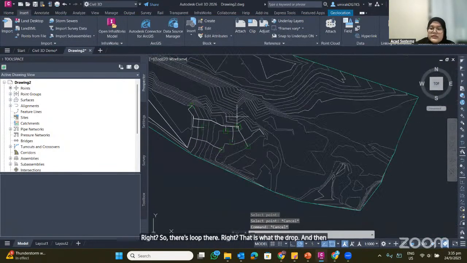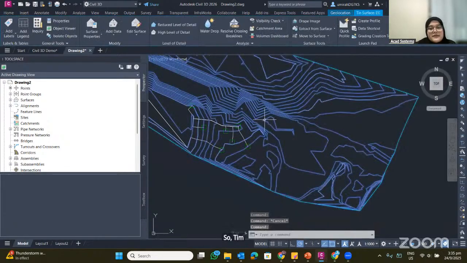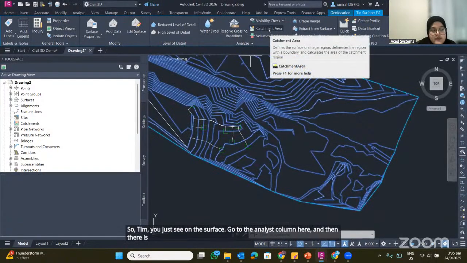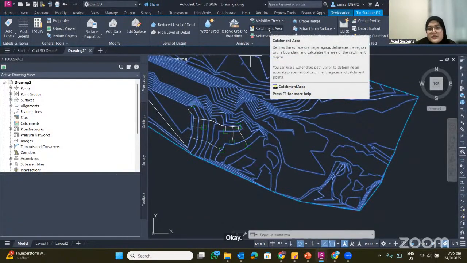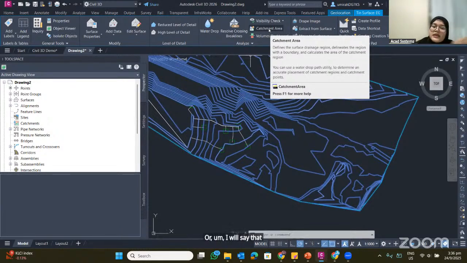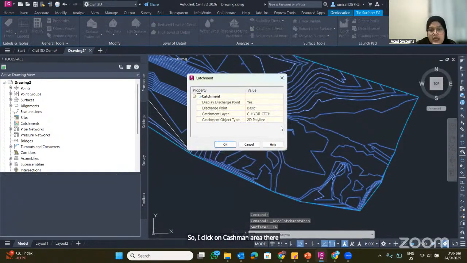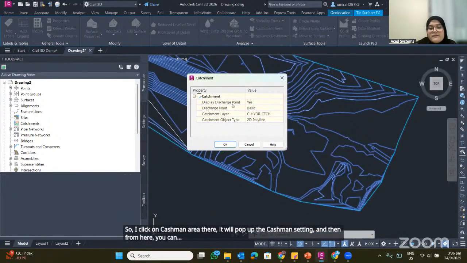And then, which is the catchment area, the last one. So same, you just click on the surface, go to the analyze column here, and then there is the catchment area. Okay, so you click on this catchment area. Usually catchment area will show you the drainage region, or I would say that catchment area is like a river. Okay, so I click on catchment area there. It will pop up the catchment setting, and then from here you can do the setting for the catchment view or catchment style.